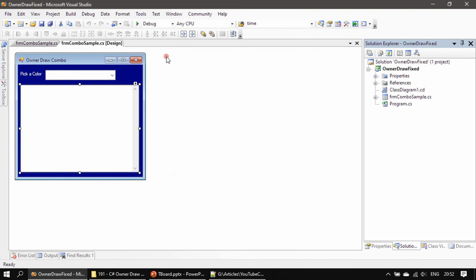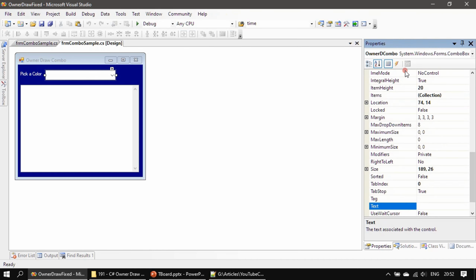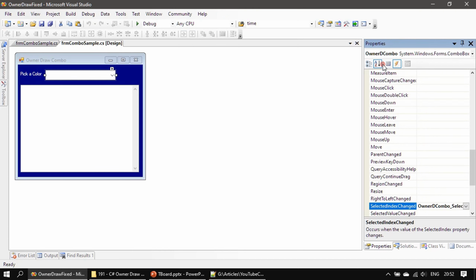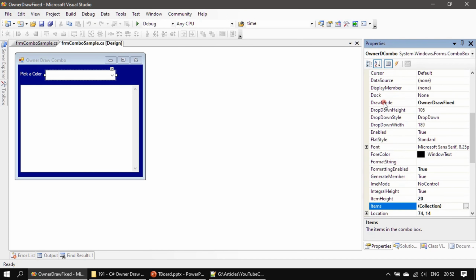Alright, now we will go ahead with the first step. Here I'm selecting the combo box, properties, events, and let me come back here to the properties. See, the draw mode is OwnerDrawFixed, right? That means here we are stating that the combo box will be drawn by the owner. Owner is the form.